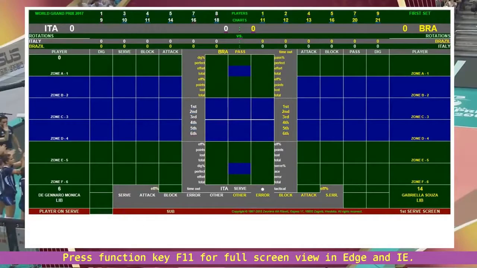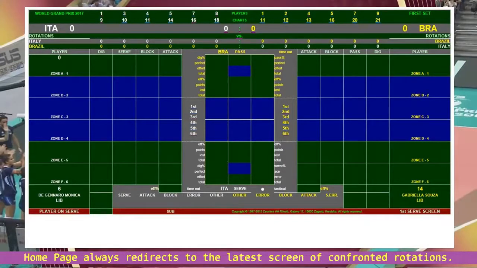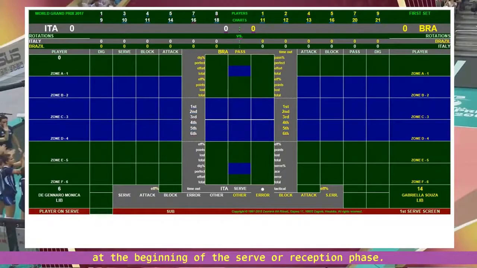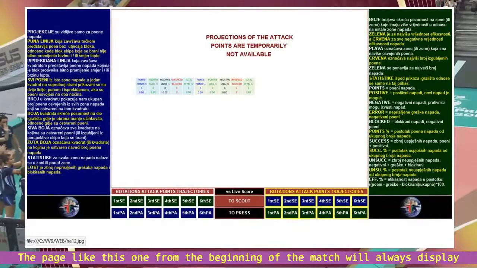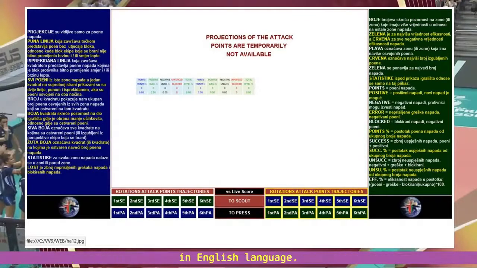Press function key F11 for full screen view in Edge and IE. The home page always redirects to the latest screen of confronted rotations. The latest or current screen shows the situation on the volleyball field at the beginning of the serve or reception phase. Two rows at the top of the screen contain the numbers of the players. Click on a player's number to view the attack points, trajectories and statistics. A page like this one from the beginning of the match will always display for players without any attack. The side columns contain explanations in English.